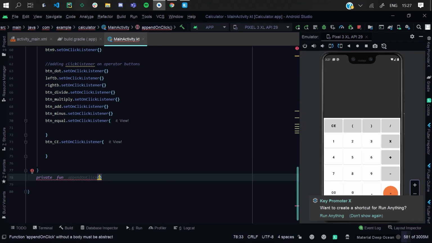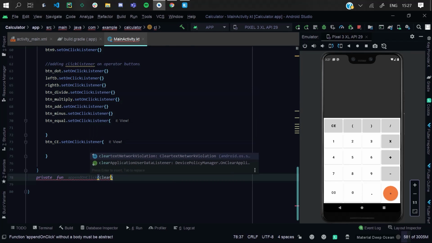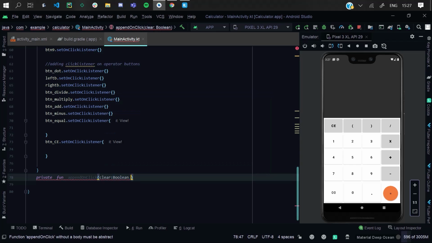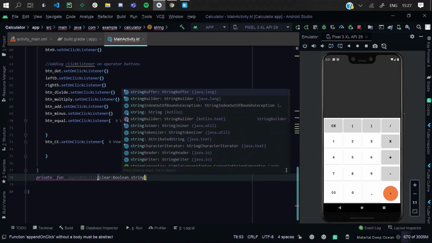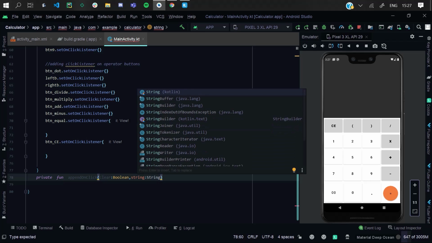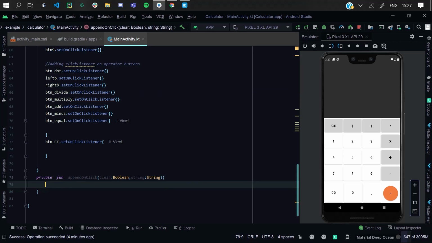This function takes two parameters. First is clear, that is a boolean type. You will understand why in just a second. And the next thing is a string, of type string. Okay, now let's make the function. So what this function does is, when you type any number, that should be added and the output should be seen up here. Besides that, when you press any of these, it should be evaluated and the output should be shown here, right? That is how the calculator works. You will understand by the time we finish doing this.